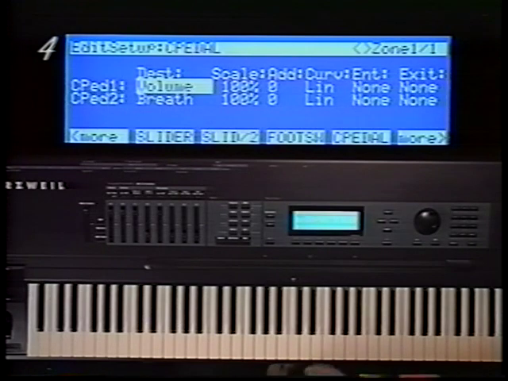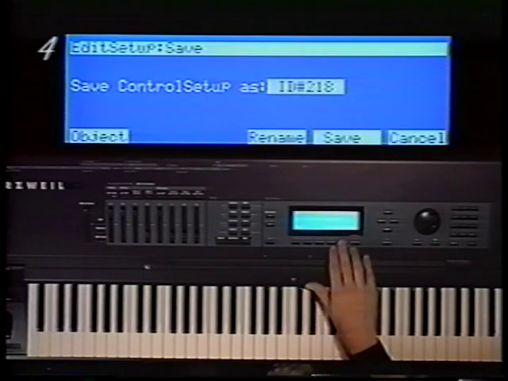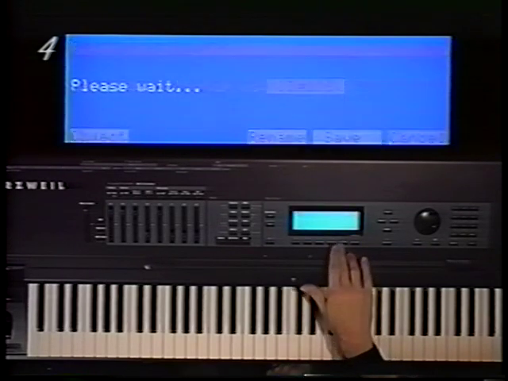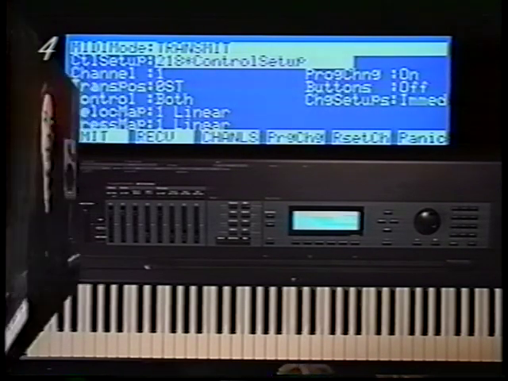Now, press Exit. At this point, the 2600 takes me to the Save screen. I can rename the setup if I want, but for now, I'll just press Yes and then Save. Now, I'm returned to the control setup parameter, and the Kurzweil has automatically selected my new setup for the control setup. Now, as long as I'm playing programs, I can use my pedal for controlling volume.